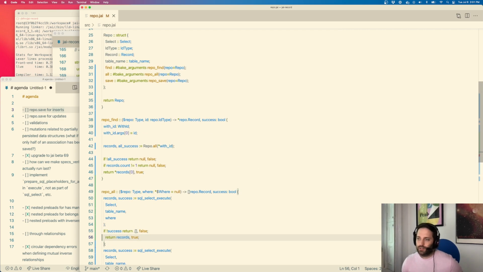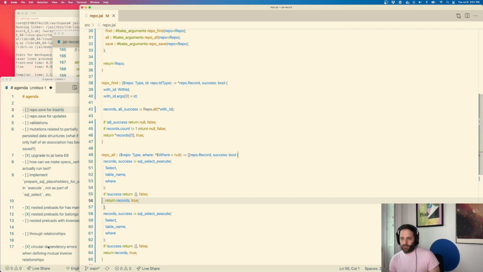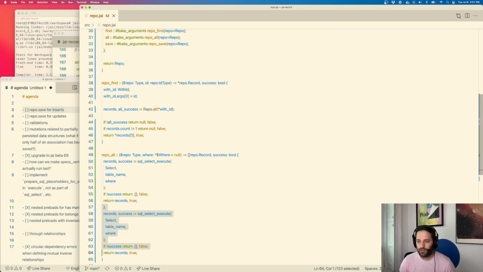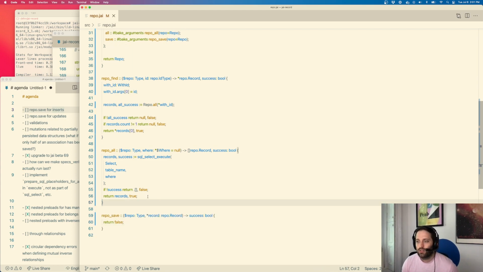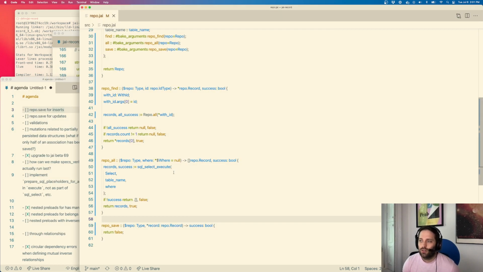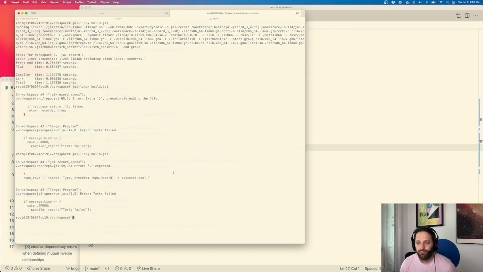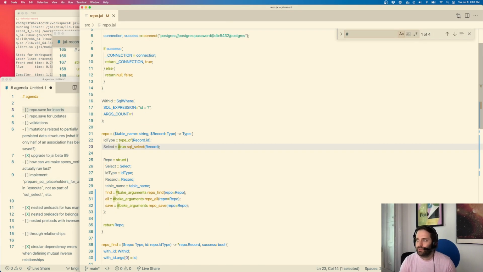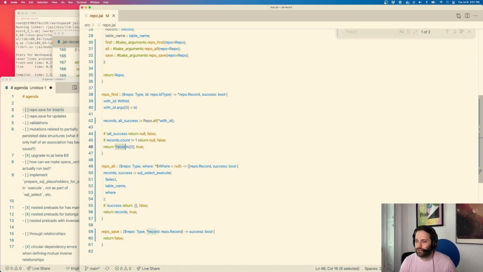Okay, what have I done here? Repo all. We do the execute. Great. I just copy pasted this in twice somehow. Okay, this seems fine. Where am I? Oh man, what am I doing with this pointer in the wrong place? This is not C.